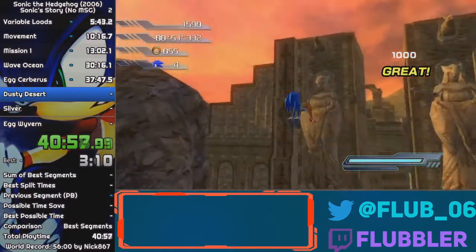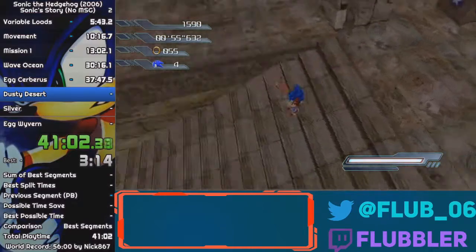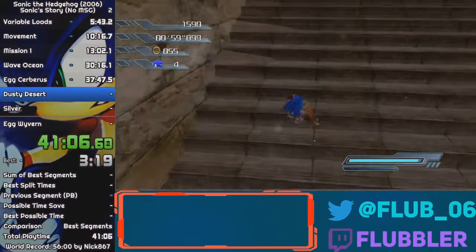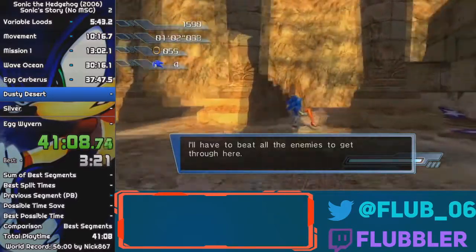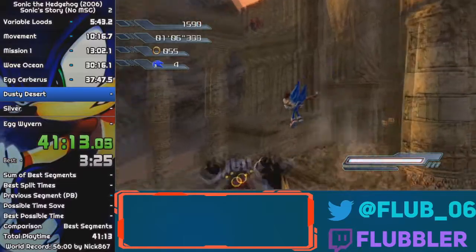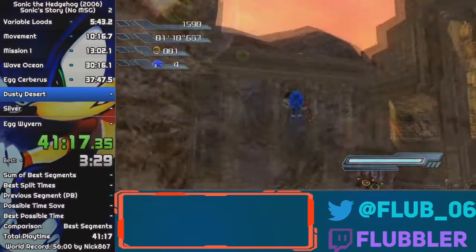Now let's say you missed the trick ring and you don't make it. So let's say you land right here. Homing attack through here. Jump up here. Jump through here. Jump on these pillars, and after you jump off that second pillar, you want to homing attack.